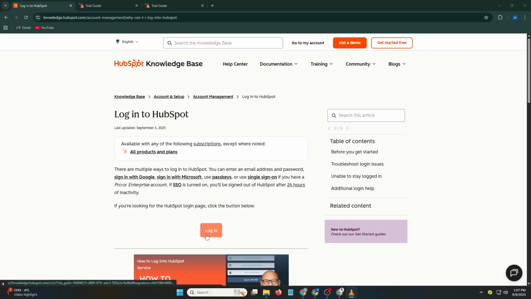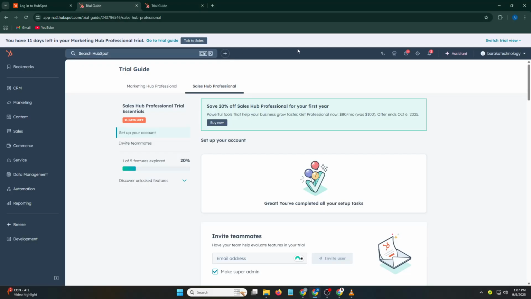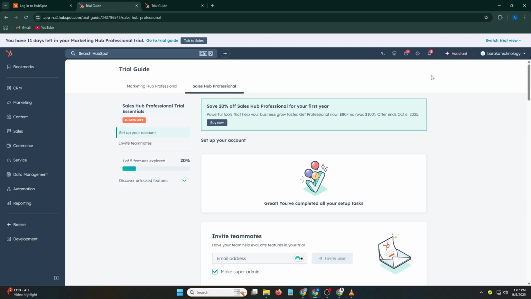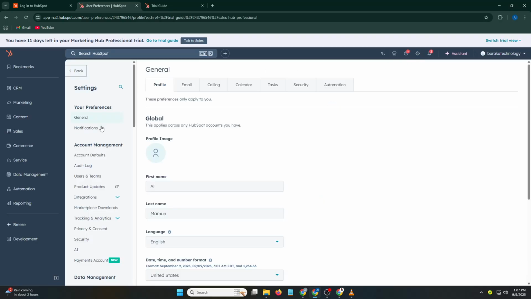First, log into your HubSpot account. Open your browser, head to hubspot.com, and click the Login button at the top right corner. Enter your credentials, and you'll land on your HubSpot dashboard. Next, let's head to the Settings. Look at the upper right section of your screen and click on the gear icon. This takes you straight into HubSpot's Settings area, where we'll set up our tracking.